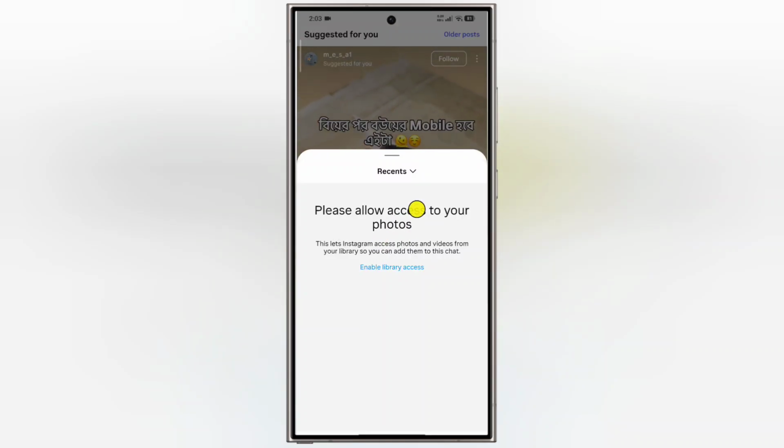When I go to comment a photo on Instagram Reels and try to import a photo from my gallery, it's showing the error: Please allow access to your photos. In this video, I will show you how to fix this problem.